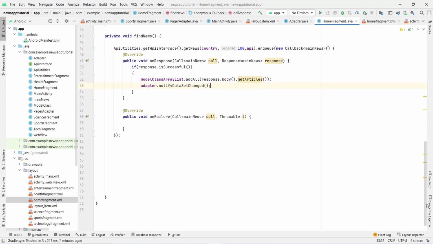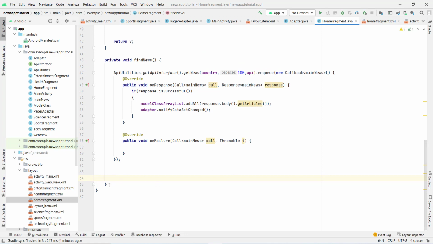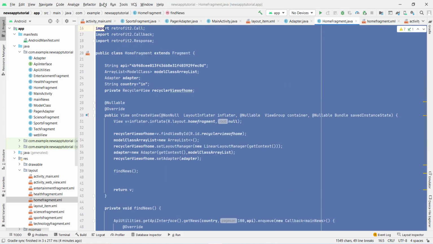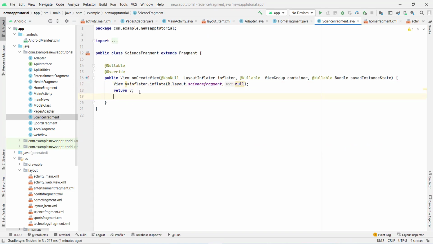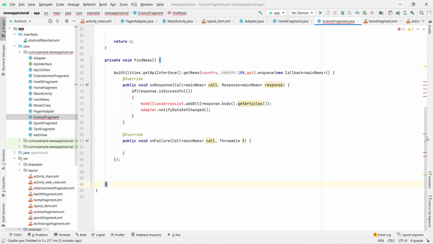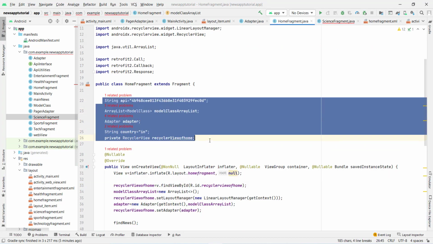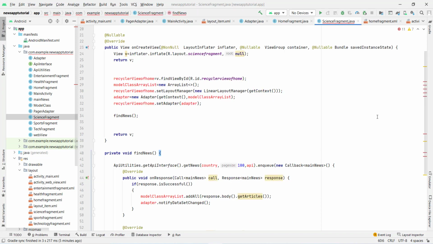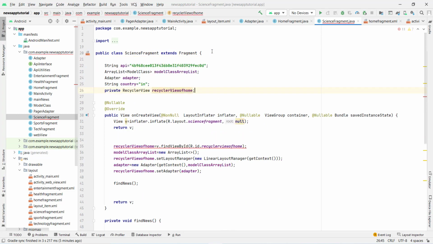Now what we can do, we can simply copy this code for our remaining classes, and we have to make simply minimal changes. So I simply copy this code up to here, Control C copy, and this time I open science fragment. So I can simply paste the code here and remove the last bracket from here and simply paste this. So this is done. Now open home fragment again, simply copy this and simply paste it inside this science fragment, and simply declare these things here.